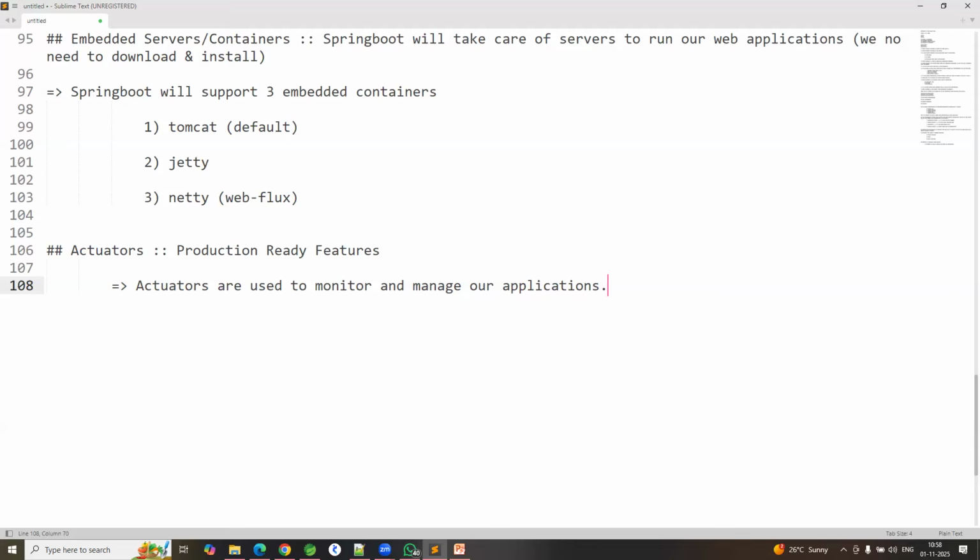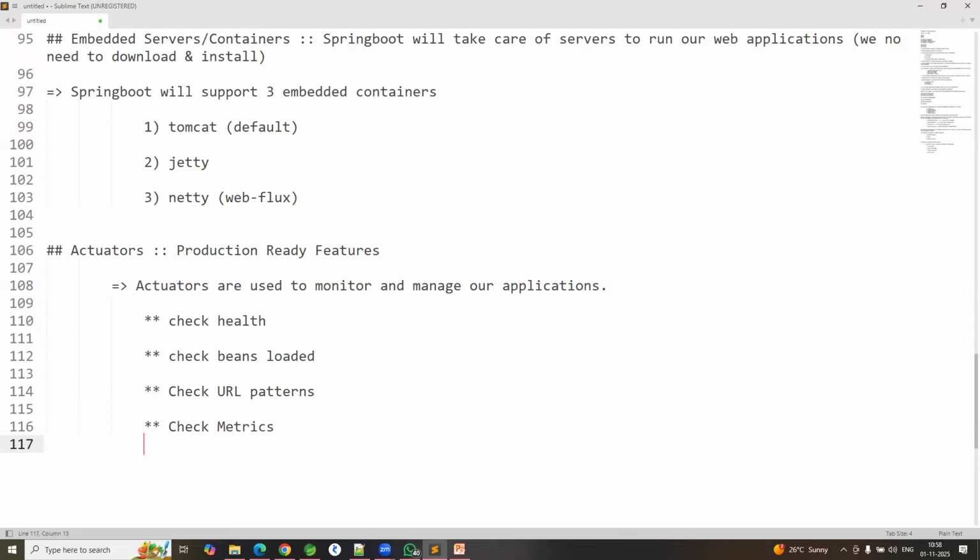Sir, what can we monitor by using actuator? We can check the health of the application. By using this, we can check the beans loaded, what all classes are loaded by our application, and check the URL patterns available in the application. We can check the metrics available for our application, and we can check the environment properties of the application. We can download heap details of the application.